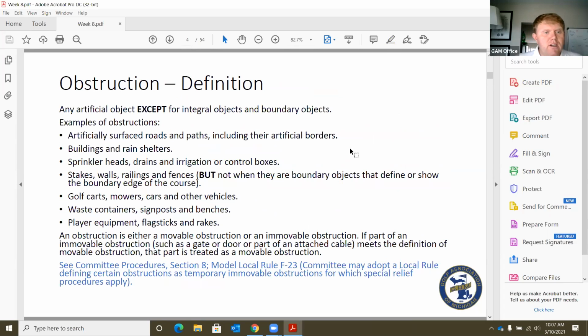All right, an obstruction is any artificial object except for integral objects and boundary objects. We talked about those a little bit last time. Some examples of obstructions are artificially surfaced roads and paths, including their borders, so cart paths, buildings or rain shelters, and irrigation control boxes. You'll see a lot of those out there. Stakes, walls, railings, and fences, but again, not when they're boundary objects.